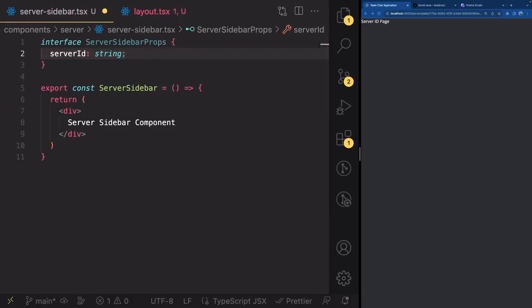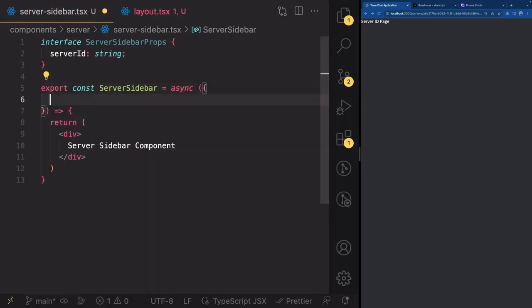Great. And now we have to assign these props to the actual component and make sure this is an asynchronous component.